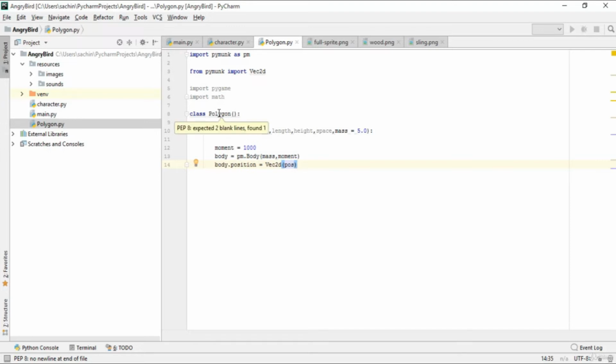Polygon means multiple shapes and sizes. Next, if you wonder what this Vec2d is doing, it is basically defining the position, the place where this body will be located. After that, let me create a shape now.